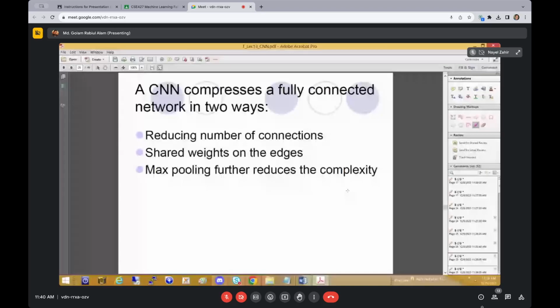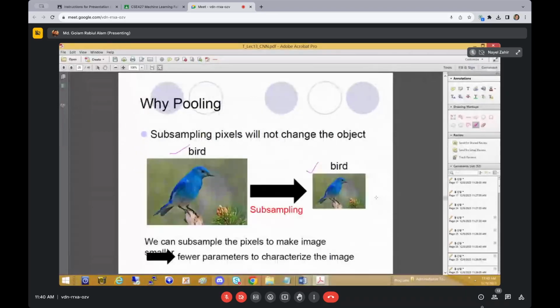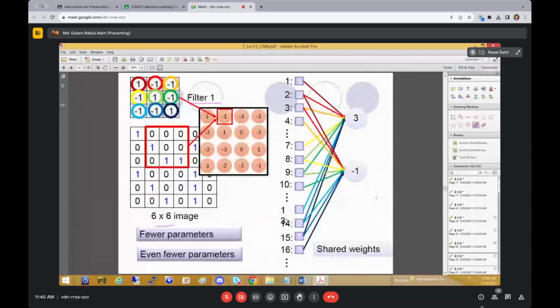Another way in this case is shared weights on edges. So the same weights are shared with multiple connections. So here is also the same thing. That means we can see that the same weight, the same filter value, is connected to both the first neuron and also the second neuron. Similarly, the weights are also shared. So the same weights, or you can say the same edge value, is applied to different connections. In that way, it will also reduce the number of connections.